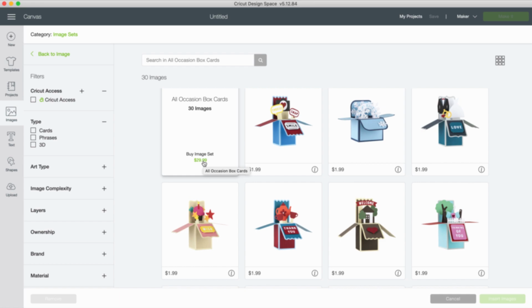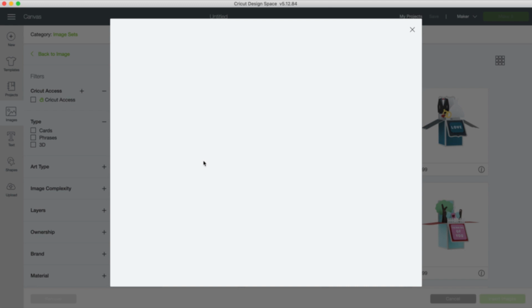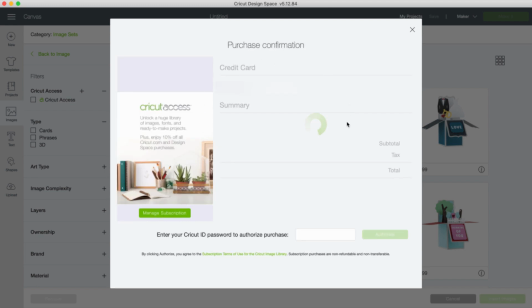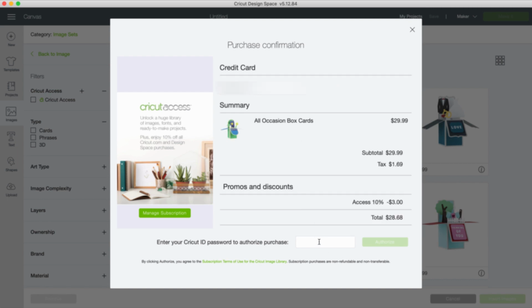So right here, you would click Buy Image Set. And then it'll come in here for you to confirm your purchase. Enter your Cricut ID password, and you can see here that there's the 10% off if you're a Cricut Access member, plus that $1.69 tax, and your total is $28.68 for all 30 images. And that is for all of the box card images.